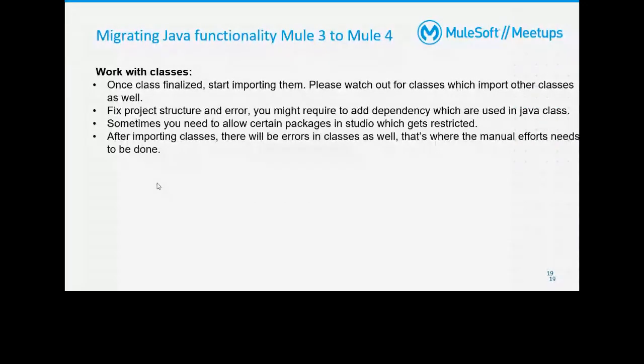Once you import that, you will see lots of errors. So don't get scared of those. Just start fixing them one by one. With the experience I found, most of them are dependencies. There might be cases where the Java code was written long back, so they are using some old dependencies. You just Google the name of that package, find the dependency for it, and include it in your pom, because in Mule 4 it's all Mavenized.